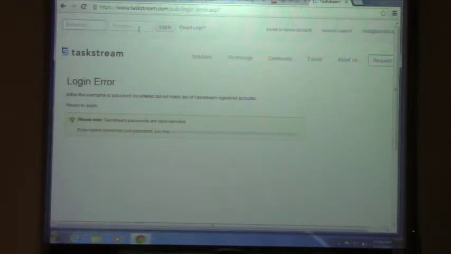Yeah. My computer is automatically saved, so I never have to.